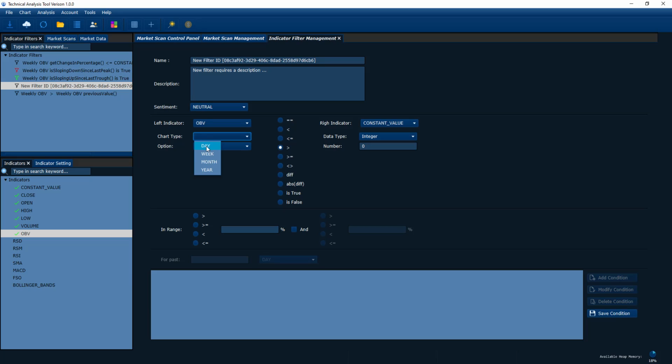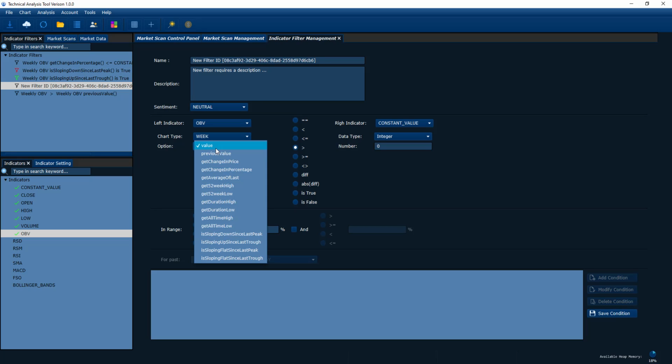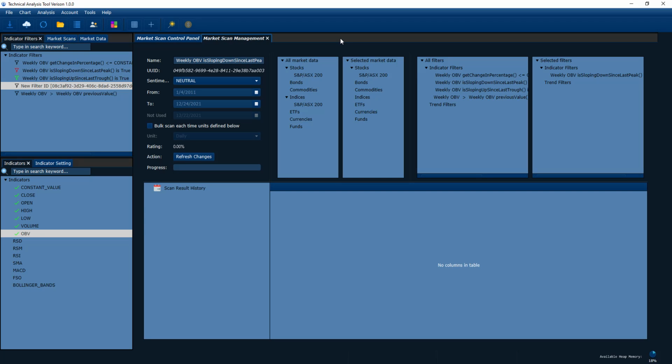You have to specify the chart type you want to log into for this condition. For example, we are going to use a weekly chart. We select week here. And the most important thing here is the option list. If you have a quick look here, that's the list of functions exactly showing in our documentation page. If you want to use some of the functions, you just select that one from this option drop down list.